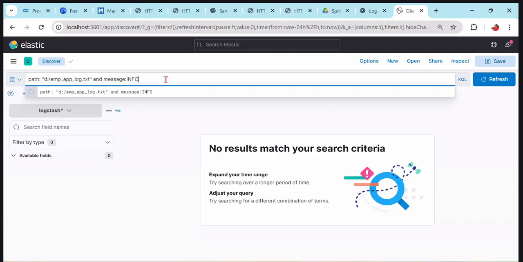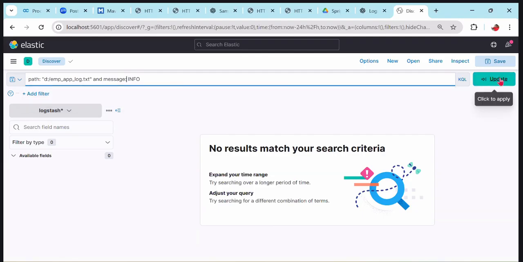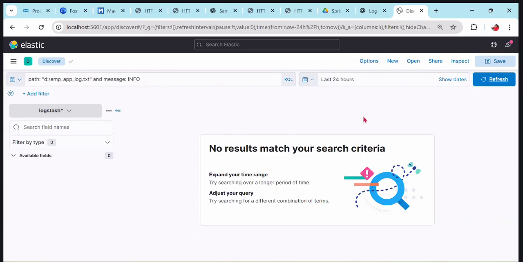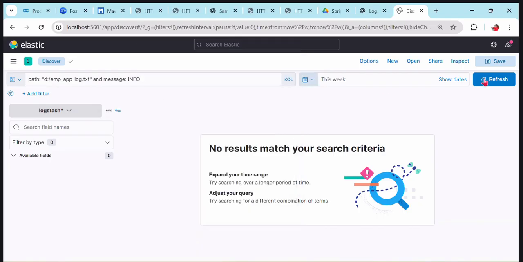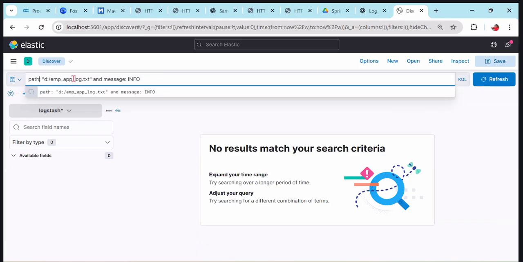And message info. Path is equal to this one. Message info. Let me try with this. In the last 24 hours we are looking for, so I will put this week. Plus this both. Path colon, message colon. Yeah, it should come now. End operator. Okay, fine.